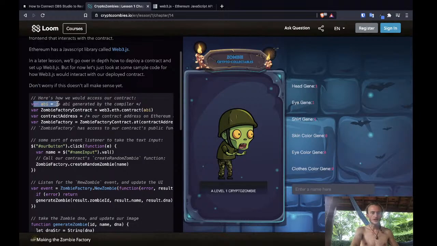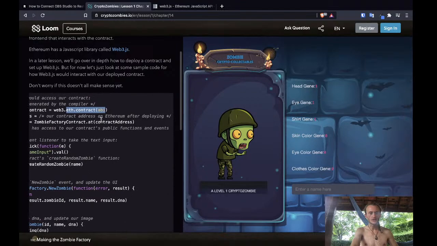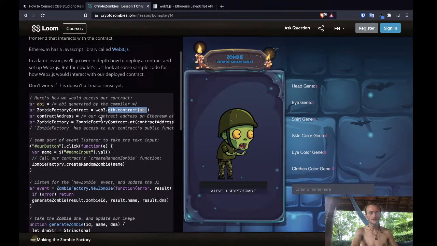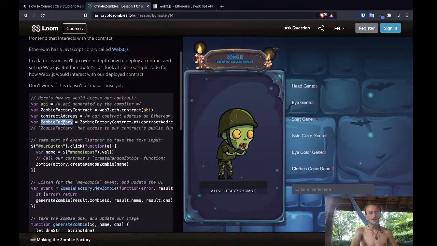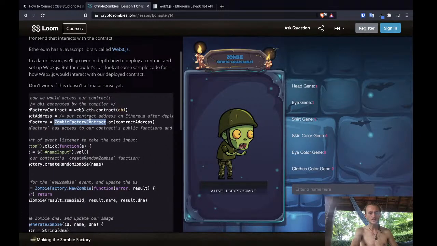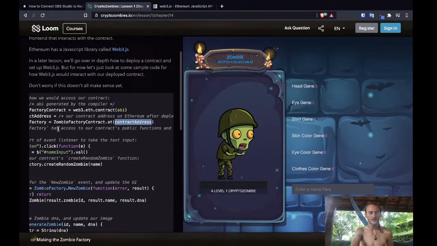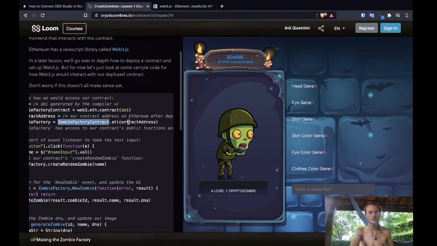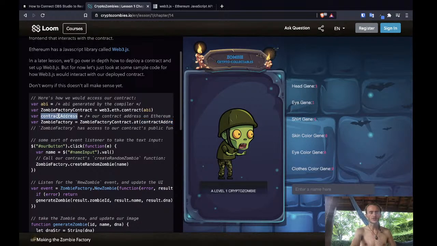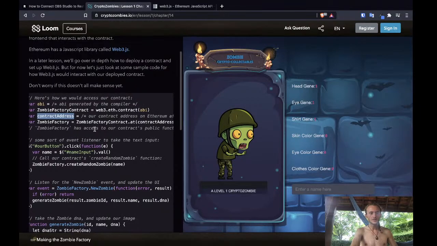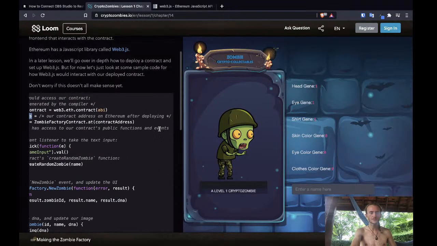Variable ABI, generated by the compiler. ZombieFactoryContract. We then look up the Ethereum contract address, our contract address on Ethereum after deploying. ZombieFactoryContract.at(contractAddress). So we get the contract from our contract address from the Ethereum blockchain. ZombieFactory has access to our contract's public functions and events.